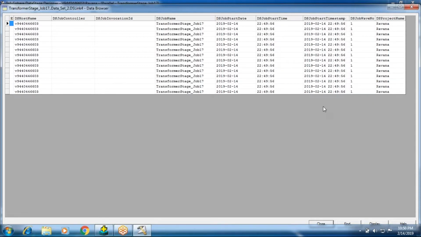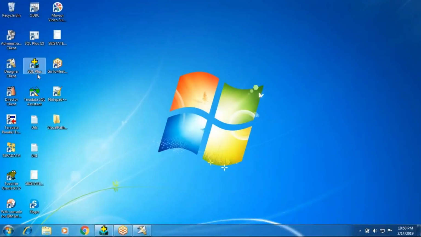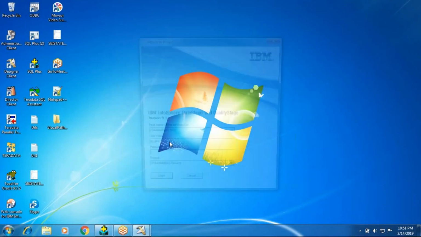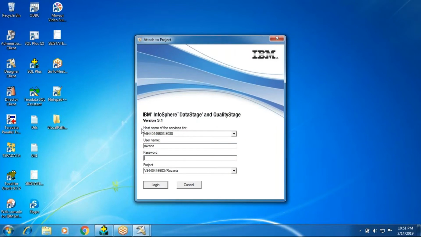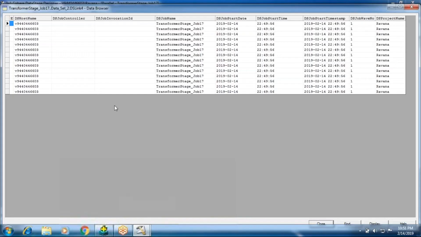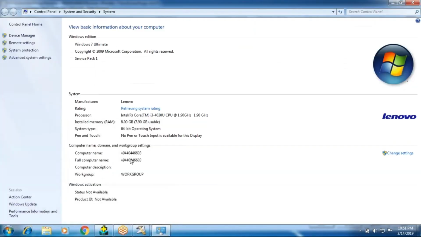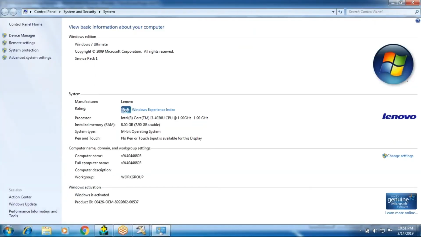See the DS host name. What is meant by host name? Host name is nothing but your server name. When you try to log in to DataStage, it will ask for the host name. This is your host name, and 9080 is your port ID, which is a different thing, but the host name is the server name. So here you get your server name. My computer is my server, so I got this name as my host name.